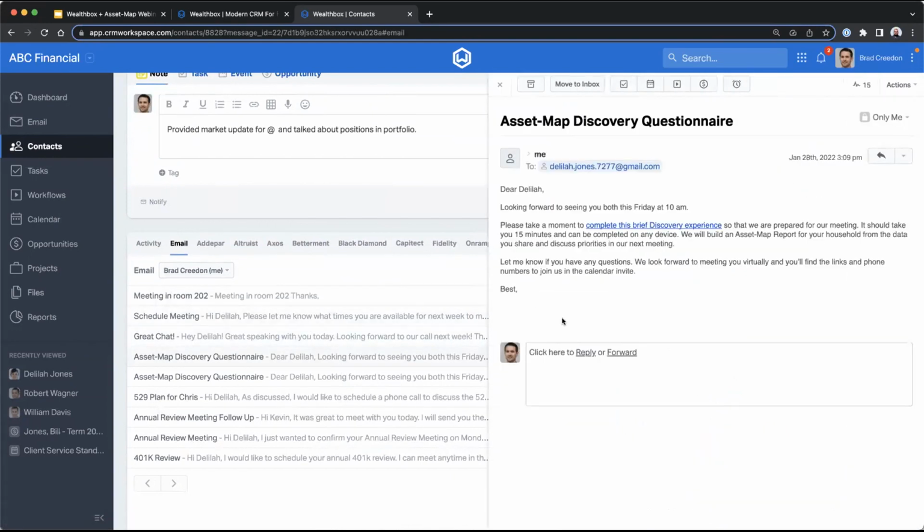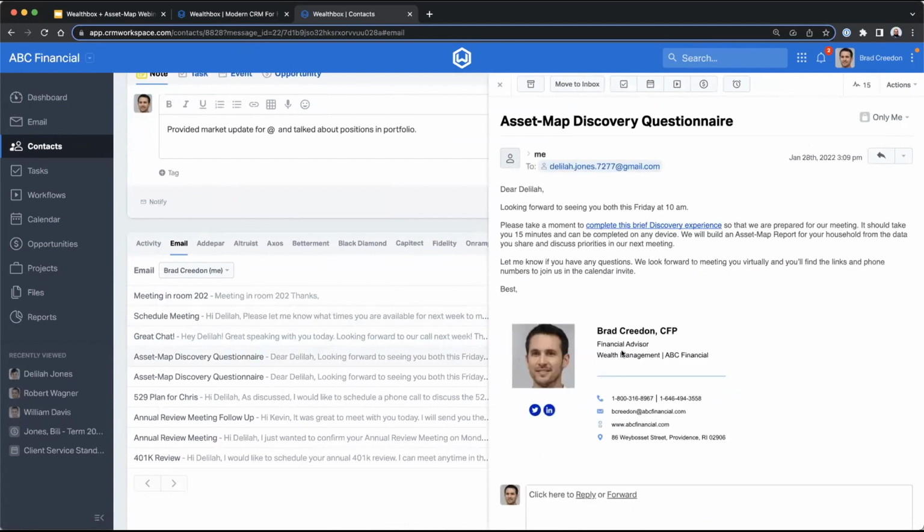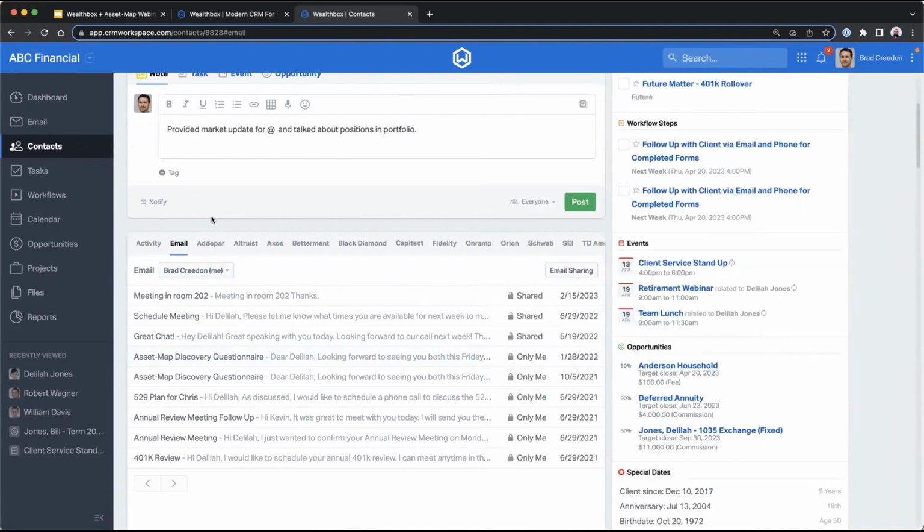So I could then reply to the emails. I could forward it to someone else. And if we've established a next step, we could click on any one of these icons at the top to create a follow-up task, schedule a meeting, start a workflow, or create an opportunity. So that's the Wealthbox Mail feature.